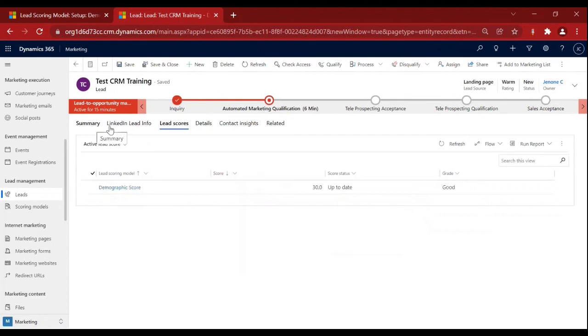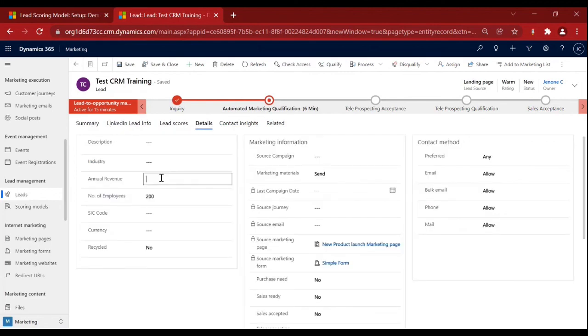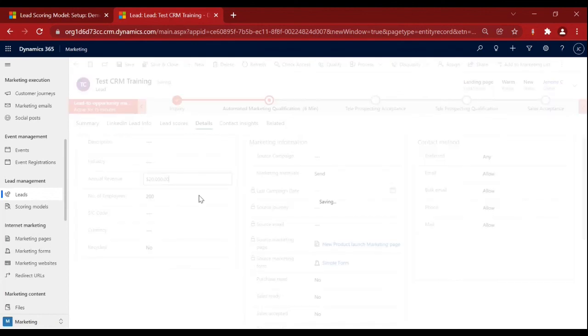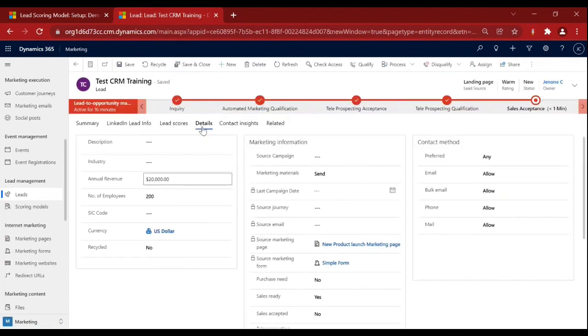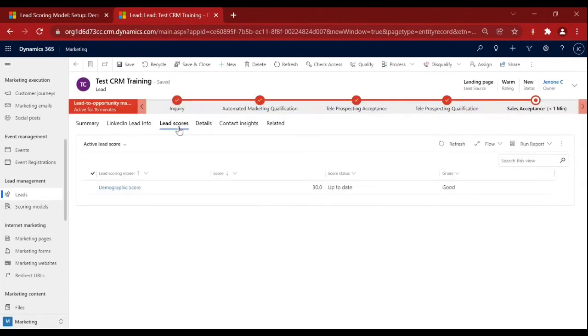Now we will set another condition. Annual revenue greater than 10,000. I will give 20,000. Now this will be updated to 50 in some time. Okay, and before that, if you notice, earlier the active stage of our BPF was at the second stage only. Now it is automatically moved to the third stage.